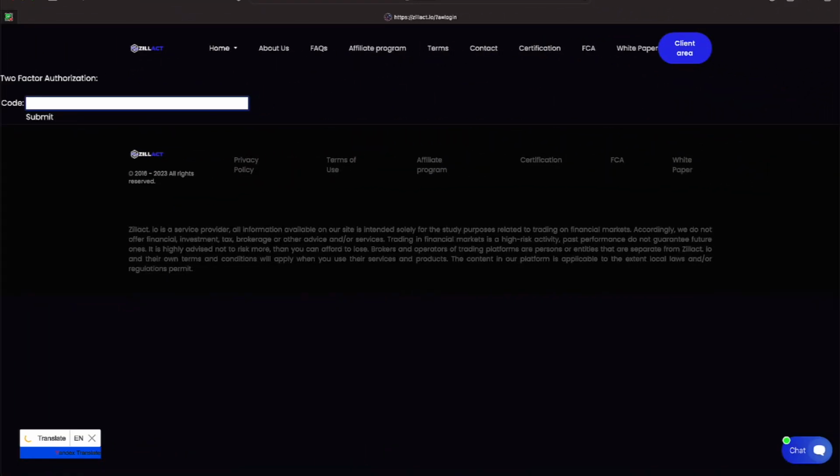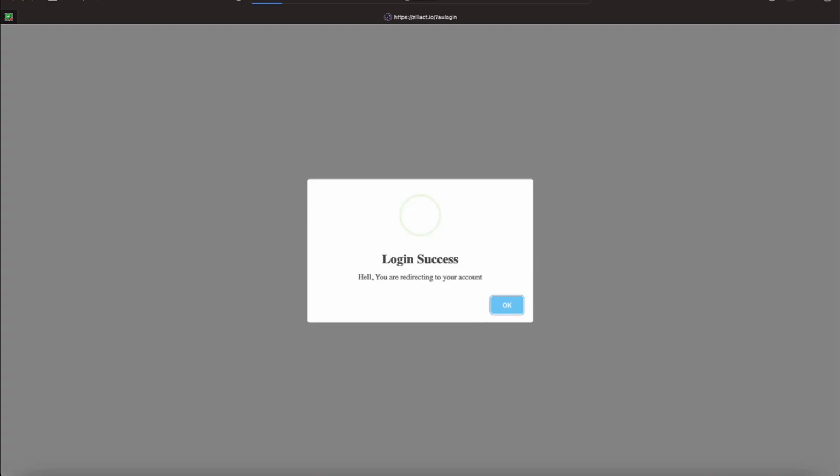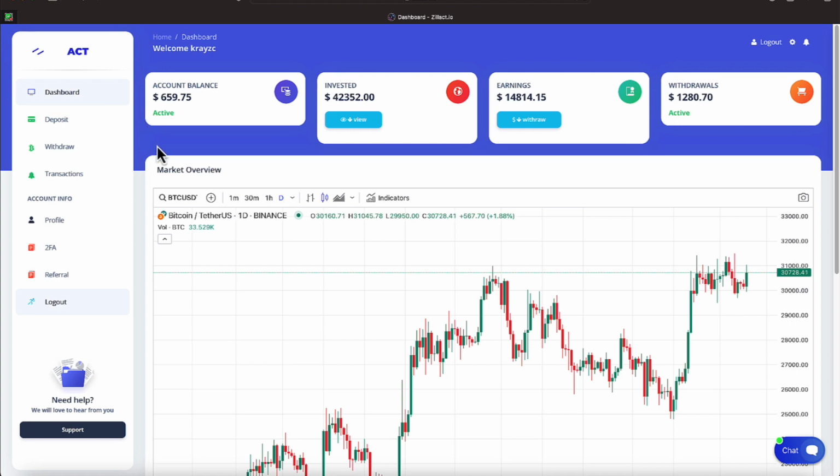Let's log on to the computer and see how things are going with our passive earnings with ZILLACT. Okay, team, let's log on to ZILLACT and see what's going on with the account. All right, $659.75 is in our account balance.